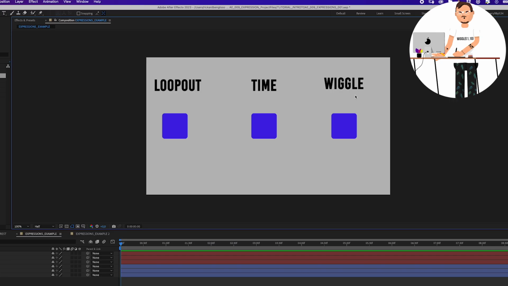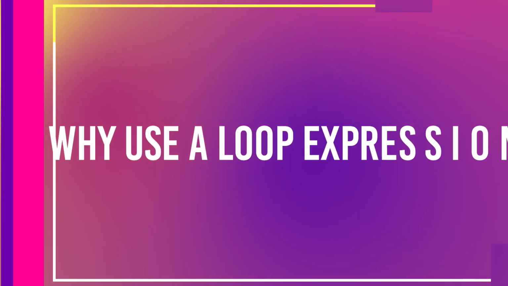So expressions are a tool to help you work in more clever ways in After Effects, and they can be used for a ton of different things. We're just looking at 3 basic use cases here. From left to right, we're going to be looking at the LoopOut expression, the time expression, and the wiggle expression. There are a million other ways of using expressions, and I'm sure we will probably get into other use cases along the lines. But we'll kick things off with just looking at these 3.